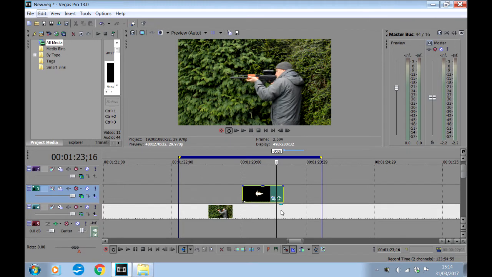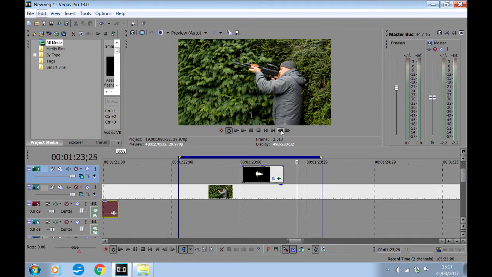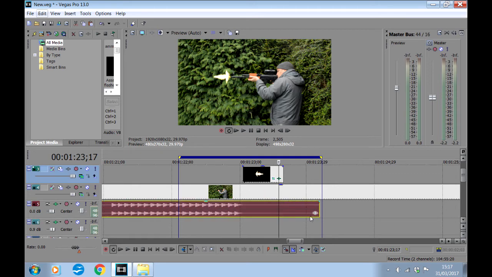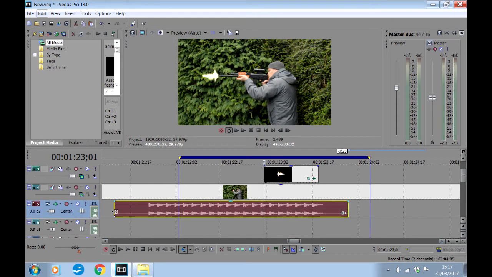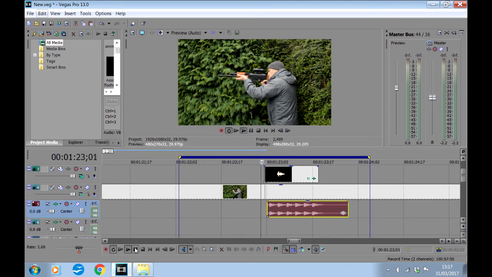Pretty good. And finally, we shuttle through to find the last flash in the sequence, which is there. And we drag in our sound effect so that we can position the last bang directly under it, like this. Now trim the effect to the same length as the gun action, and the effect is complete.